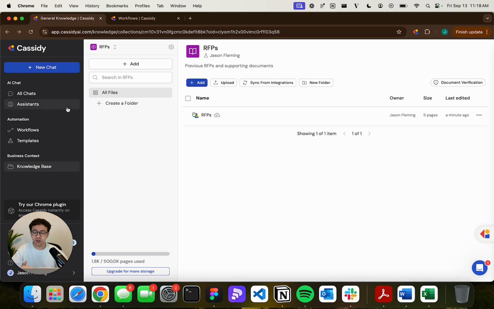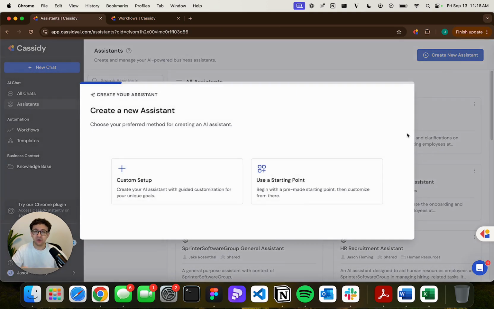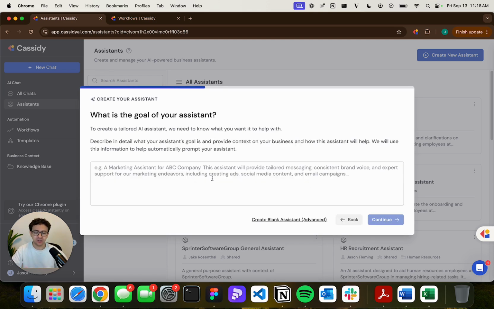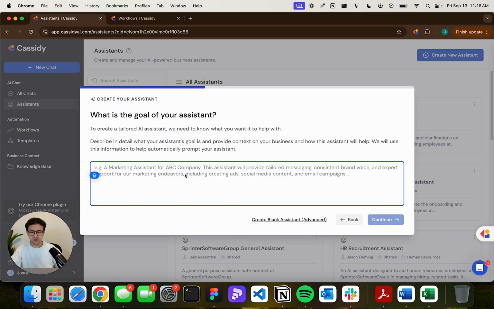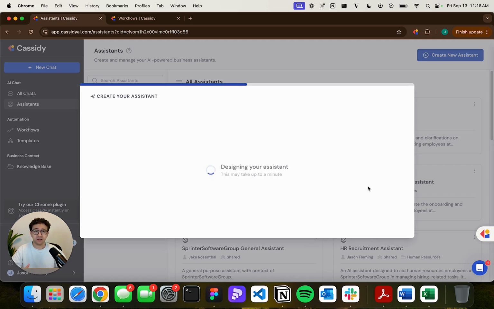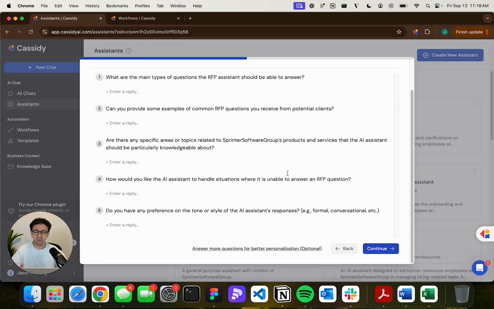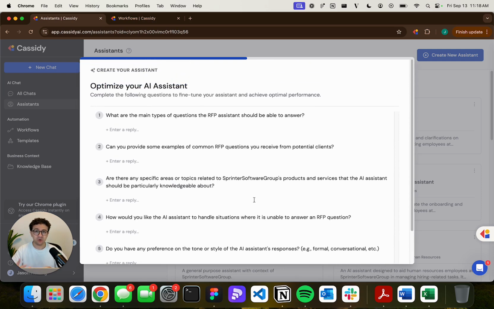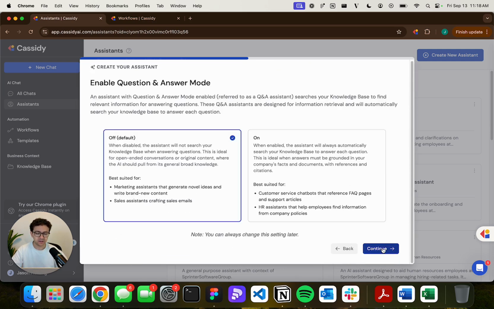Now the next step is we're gonna go to the Assistants tab here and create a new AI assistant that is connected to that knowledge and that has certain instructions to help it answer. So we can go ahead and create a custom one. So we'll say an RFP assistant that helps answer questions. We can keep it pretty basic for now. Of course, you can expand depending on exactly how you want it to answer, what it's pulling from. You can give it as much context as you want. It'll come up with a list of questions that'll help guide it and create those instructions. For now, we'll go ahead and skip them.